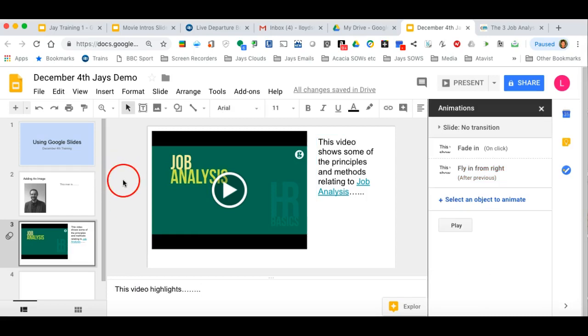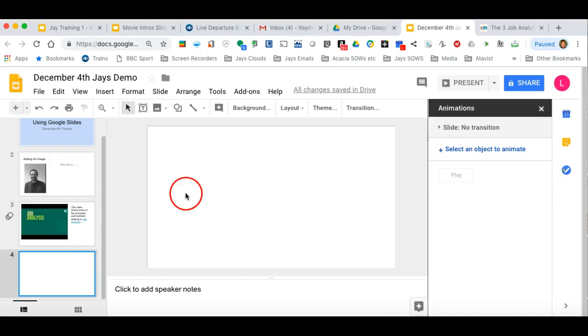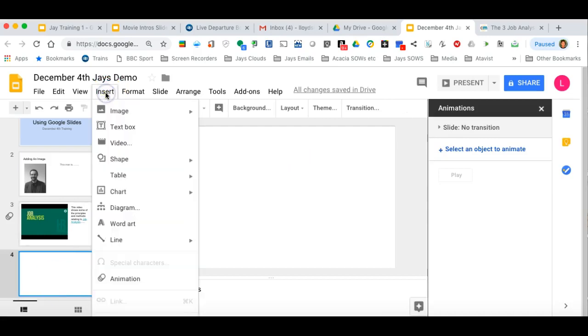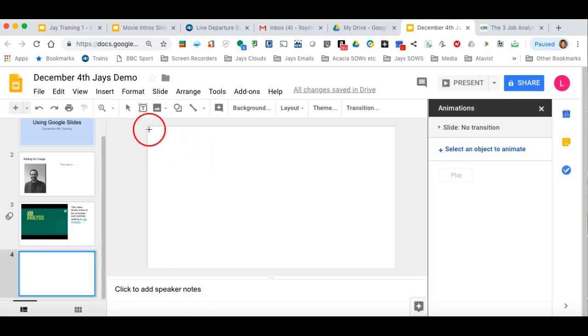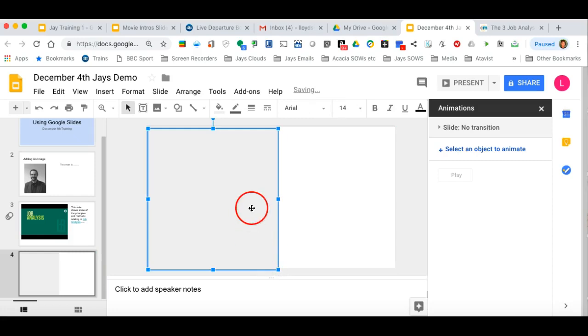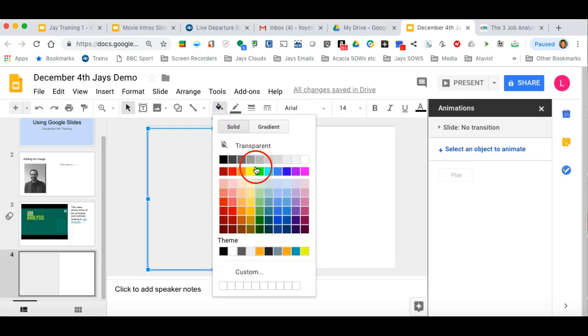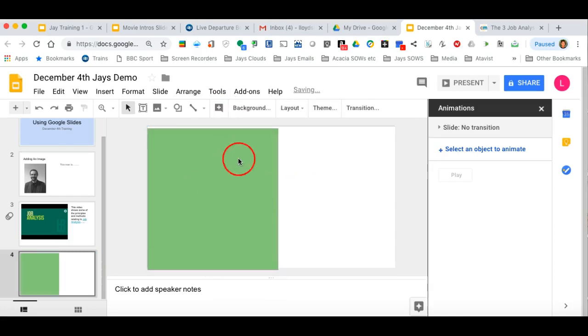So there we are. We've created a new Google slideshow, added an image, added a video, added text, and we've created an animation. Don't forget to explore the Insert tab, because you can insert different shapes, callout arrows, and so on. You could create a shape like this, and you can create a block on your slide, and you can fill that block with whatever color you wish. So Google Slides, very, very versatile.